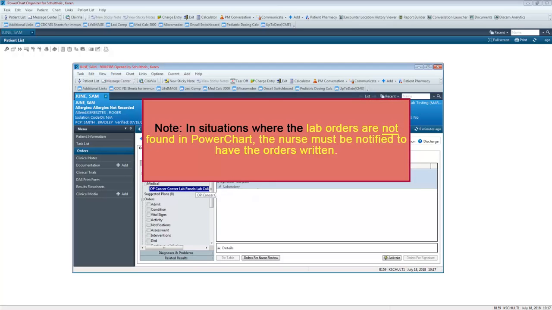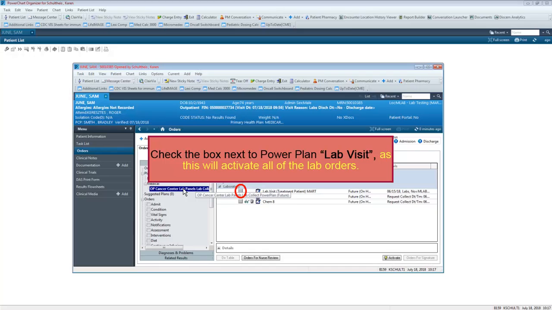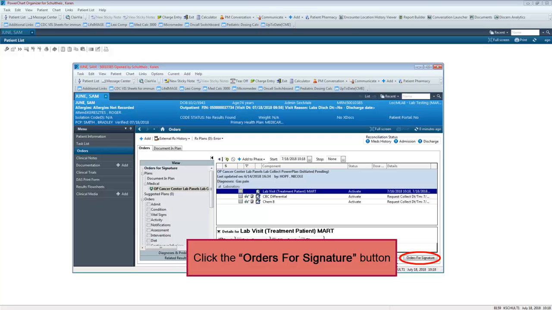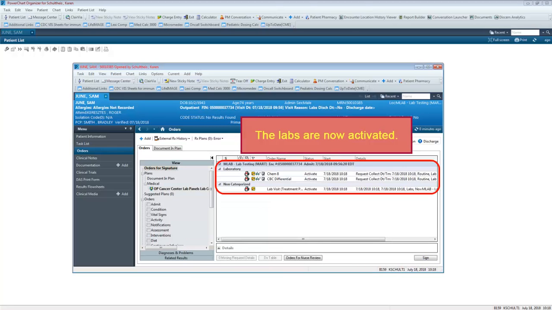Note: in situations where the lab orders are not found in PowerChart, the nurse must be notified to have the orders written. Check the box next to PowerPlan Lab Visit, as this will activate all of the lab orders. Next, we'll click the Activate button. Click the Orders for Signature button. The labs are now activated.